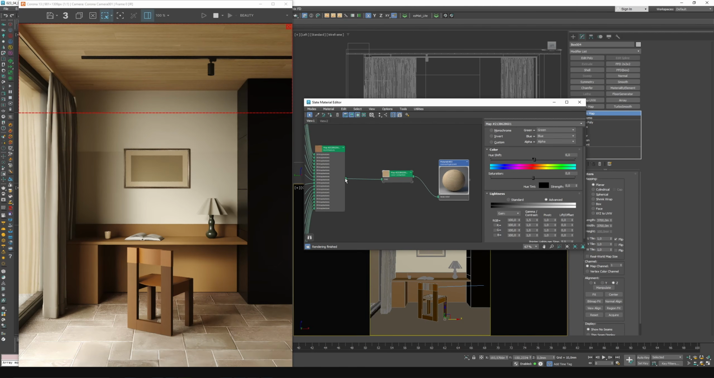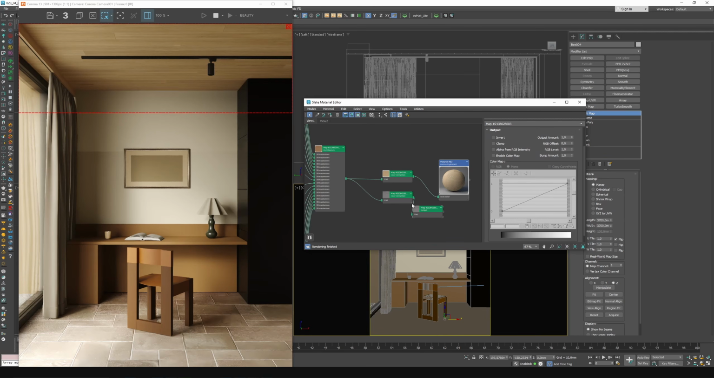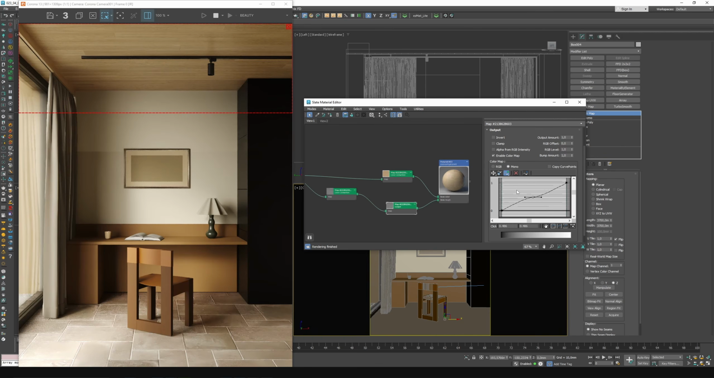Let's move on to reflections. I'll connect multi-texture to color correction and desaturate it. Add an output node and connect it to the roughness slot. Here, I'll slightly adjust the curve to get a softer reflection.